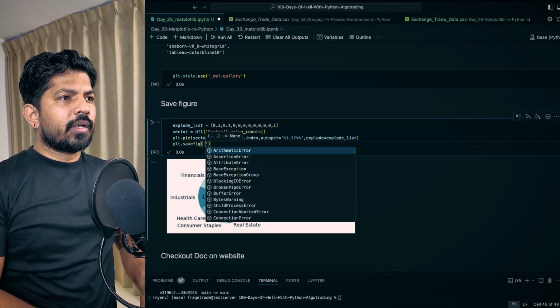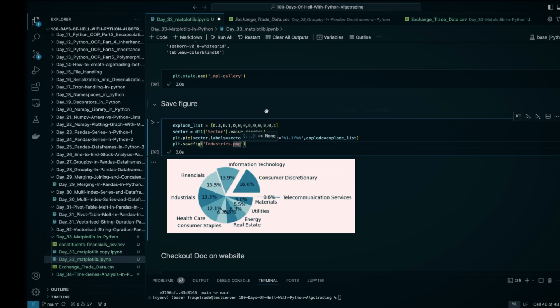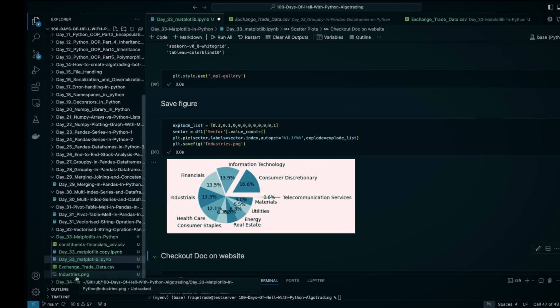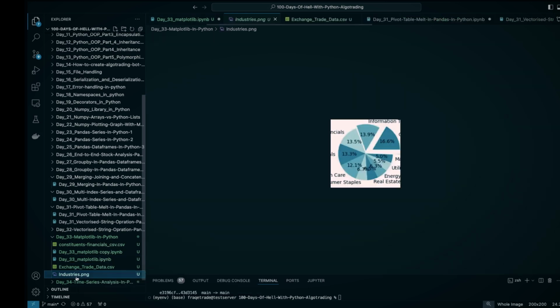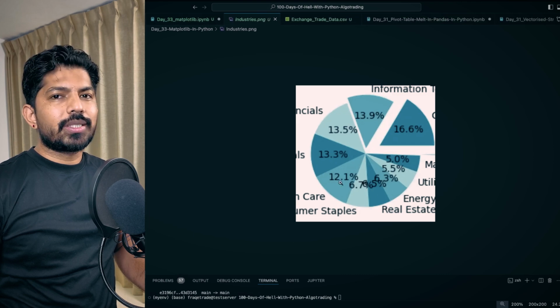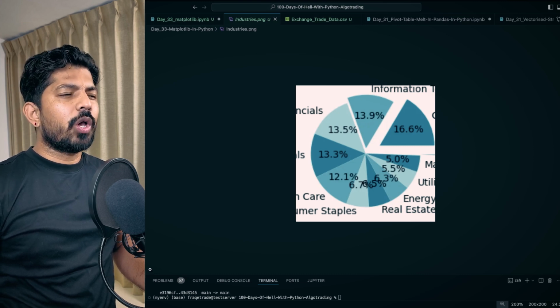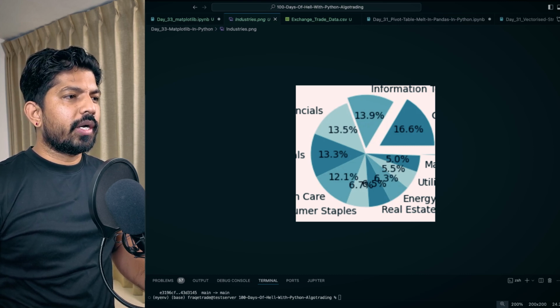So let's say industries.png, and you can see on the left side that an image, a PNG image, has been created. You can see here, this is the industries.png file, and when you open this, you can see it, right? So that's how you can send it to anyone. This is cropped because of this style, so you can change the figure size, and you have so many options to change that also, right?